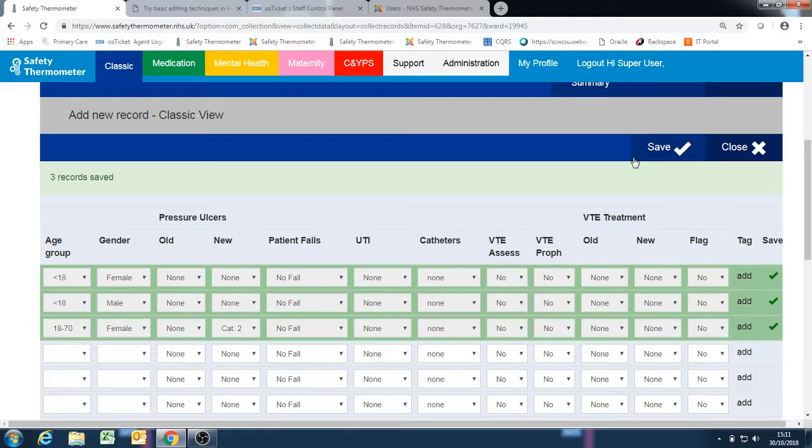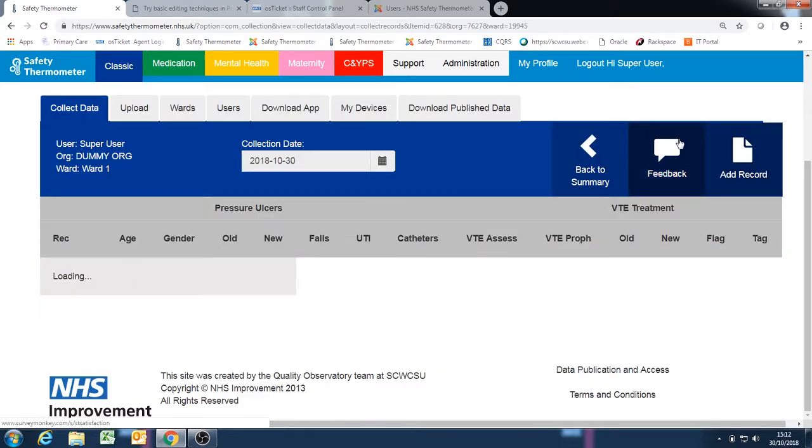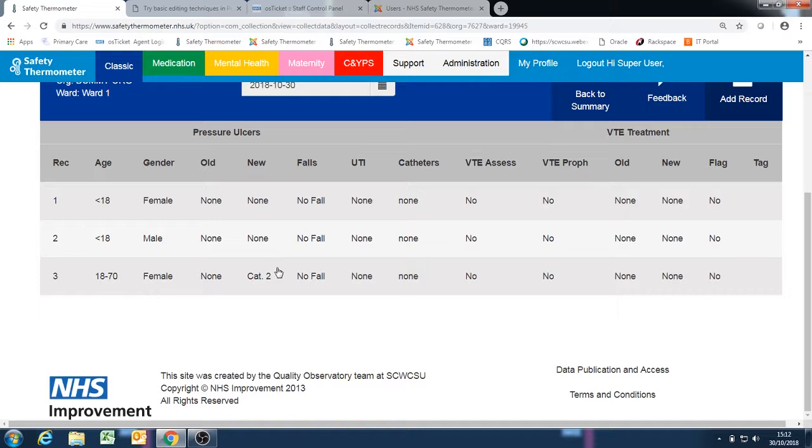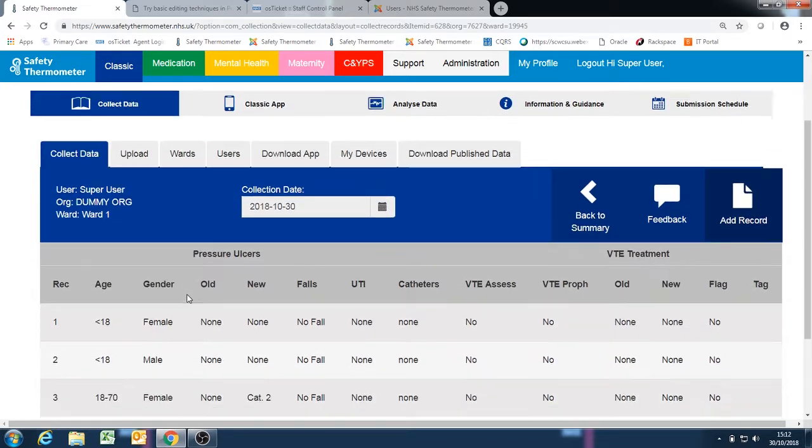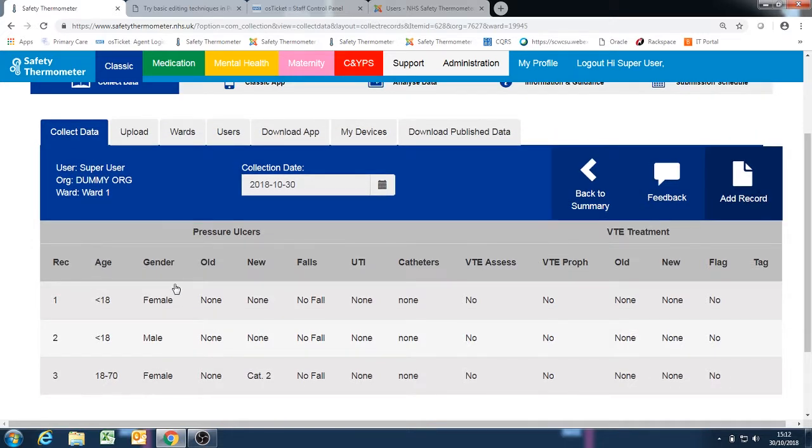And once you've clicked the Save button, your survey has been submitted, and if it has been added to the classic thermometer, from here it will be published in the dataset 2 weeks after the classic collection deadline. If you then click the Close button, you can view the saved records. There we go, there are the 3 records that I have just saved to Ward 1.